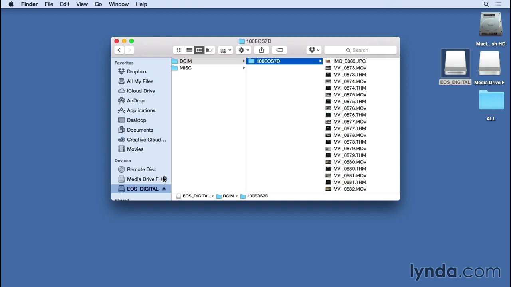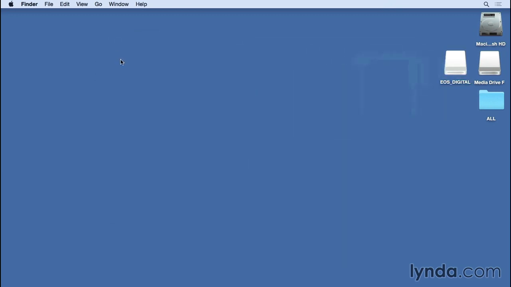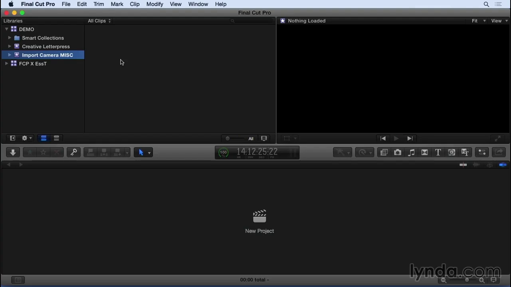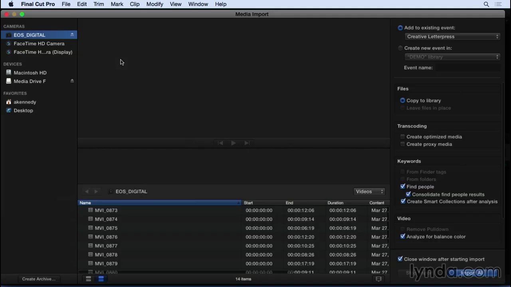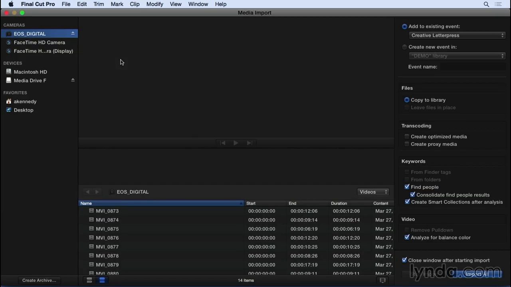For now, I'm going to eject this card reader, because I want to show you what happens when you plug it in and Final Cut is on. So I'm going to plug that back in. And as you notice, Final Cut immediately brings up my media import window. It's auto-detecting that I need to bring in my media, so I don't even have to trigger the import.